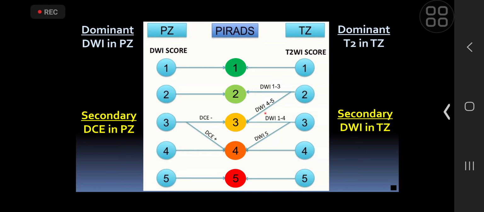So you can have a 2+1 equals 3 in the transition zone if the secondary sequence is positive. And you can also have a 3+1 equals 4 in the transition zone if the secondary sequence is positive. Whereas in the peripheral zone, it's only a 3+1. Now, this is all a little bit complex.